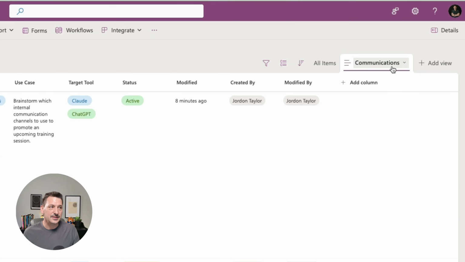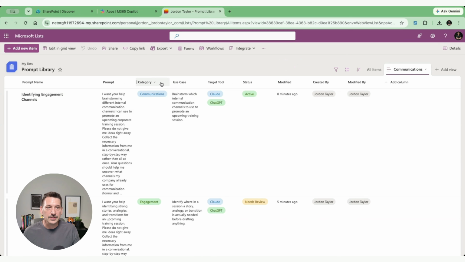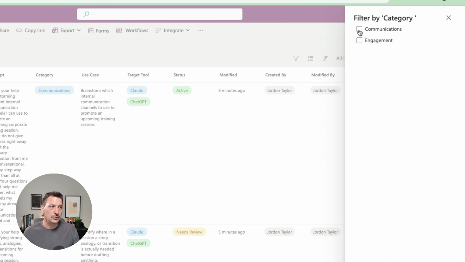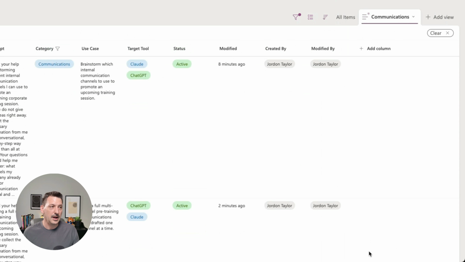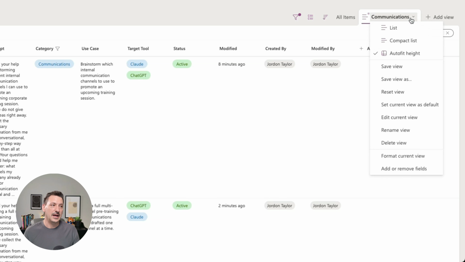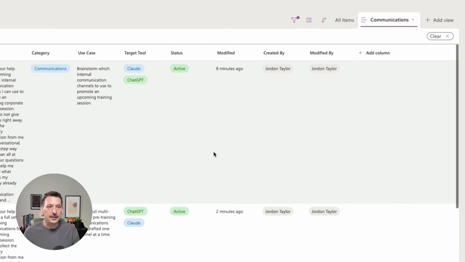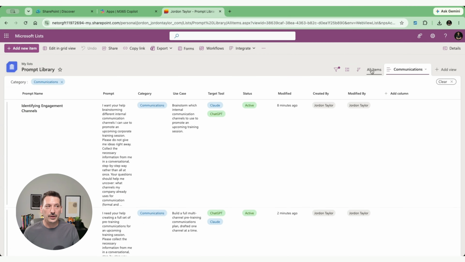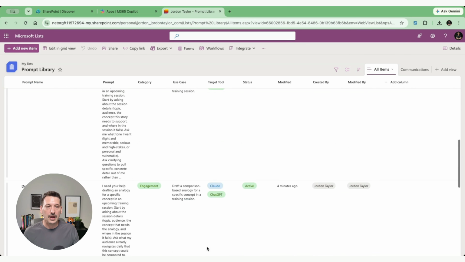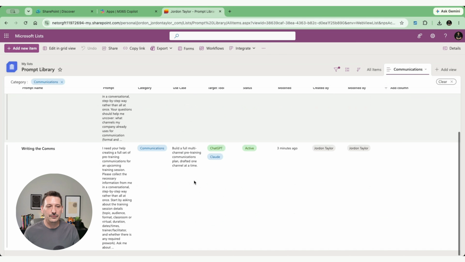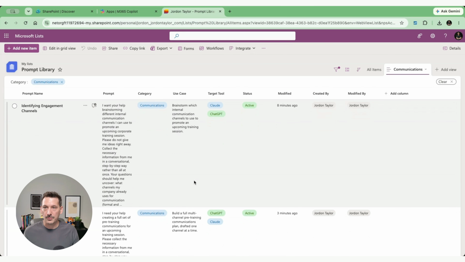You can see here that this is changed to the communications view. But what we want to do is go to this category, use that same filtering tool, click communications, then apply. And then in the communications tab, use that drop down to save view. So now we can quickly pull up the communications view. We can also quickly go back to all items. And then when we go back to the communications view, we've just got our 2 communications prompts.